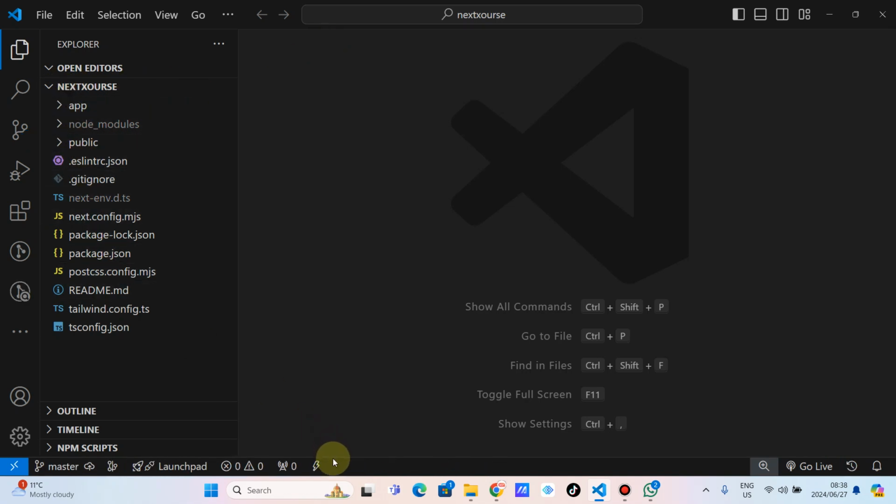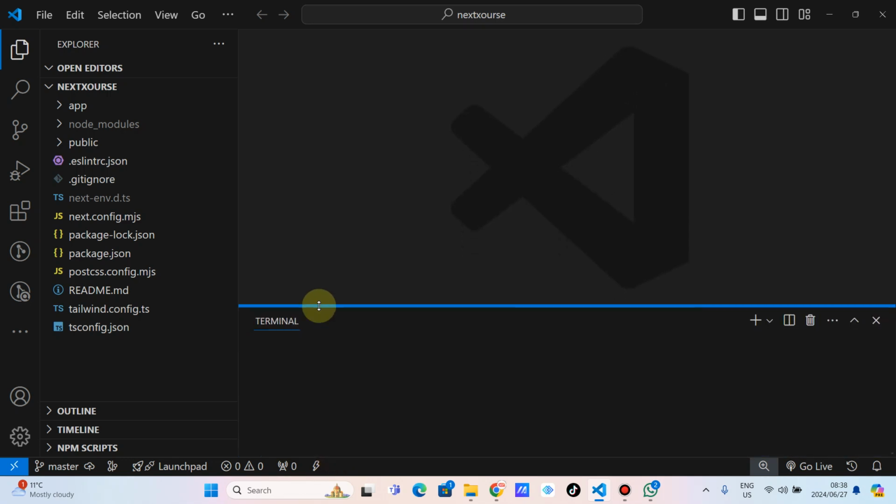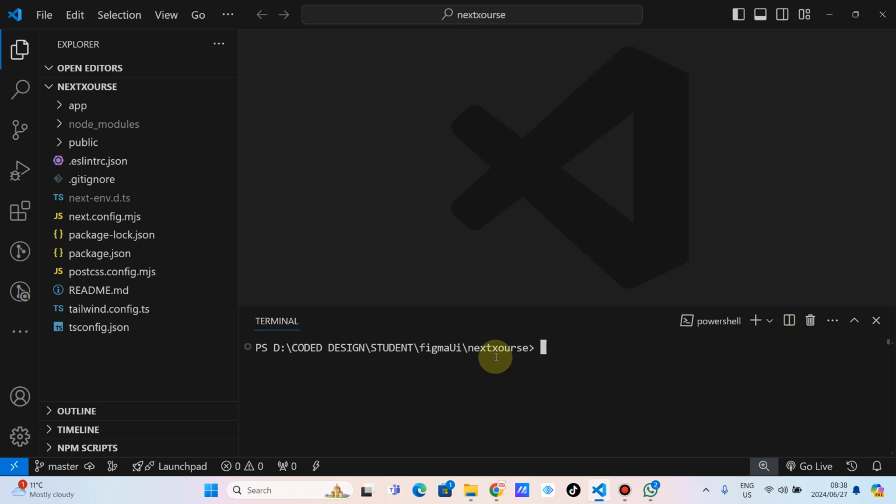How can we check if everything is well? You can move this up so that you can get the terminal. Now we are inside this. Now let's talk about the folder structure. The Next team is the one that's responsible for all of this.